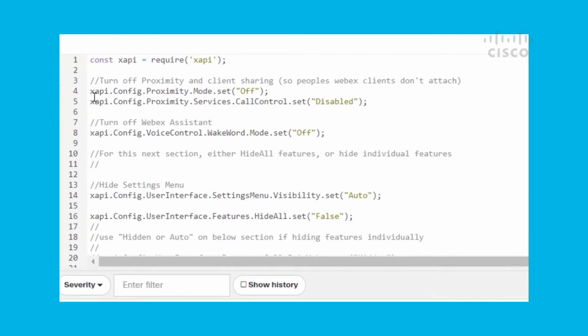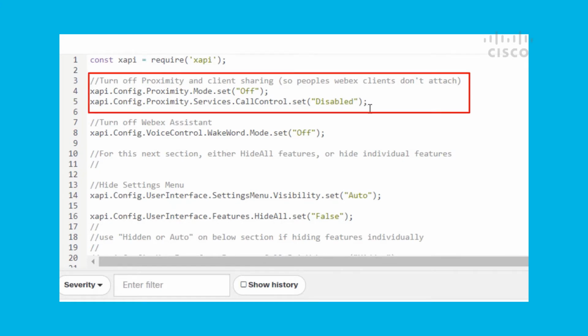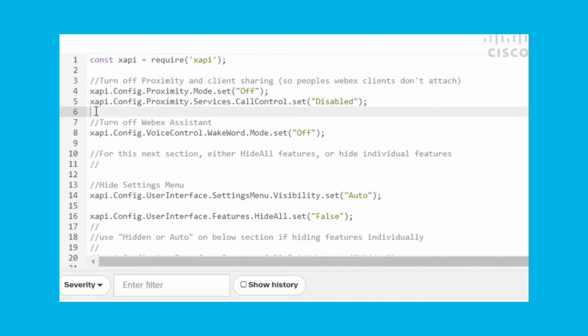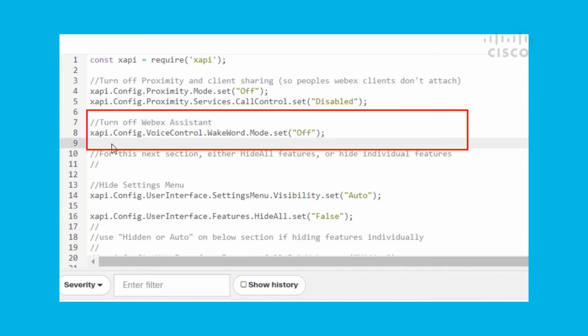The first one is basically turning proximity off, and we want to do that so that we don't have somebody, say, in a hospital accidentally attaching themselves to the device, right? So we want this to be essentially a kiosk where people walk up to it, and it's not designed to be paired with, as we would say, in a normal office. We also want to turn off the Webex Assistant, right? So the Webex Assistant is great for the office. It doesn't really have place in a hospitality area where people are walking up to register for a hotel room.